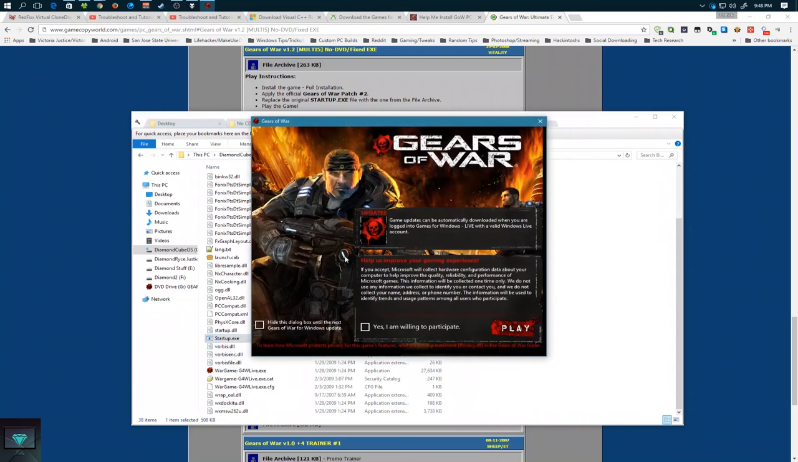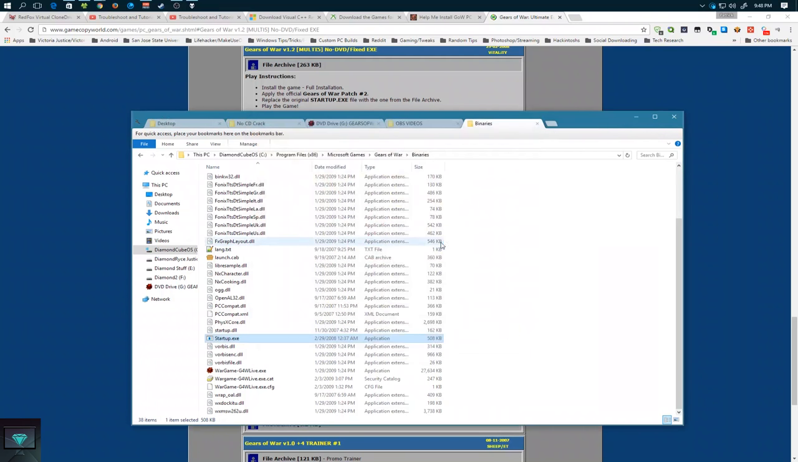Okay, good. Looks like the game goes through here. I am willing to participate. Why not? Game updates can be automatically live when you download the Games for Windows Live. Okay, so it's asking for the Games for Windows Live update, but I don't have the client itself installed yet, which we might need to. So let's go ahead and hit play and see what happens here.